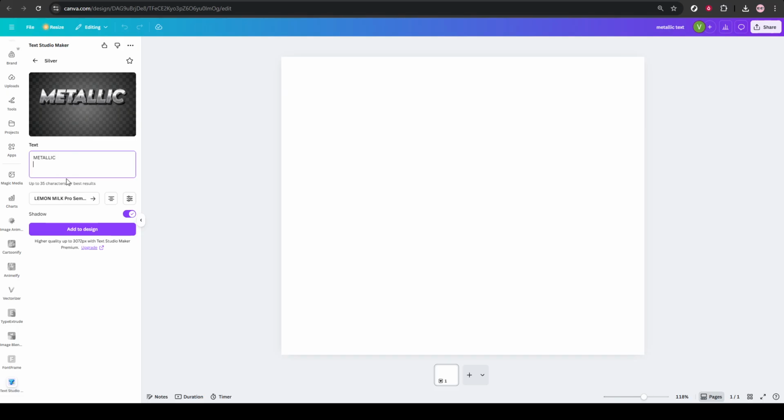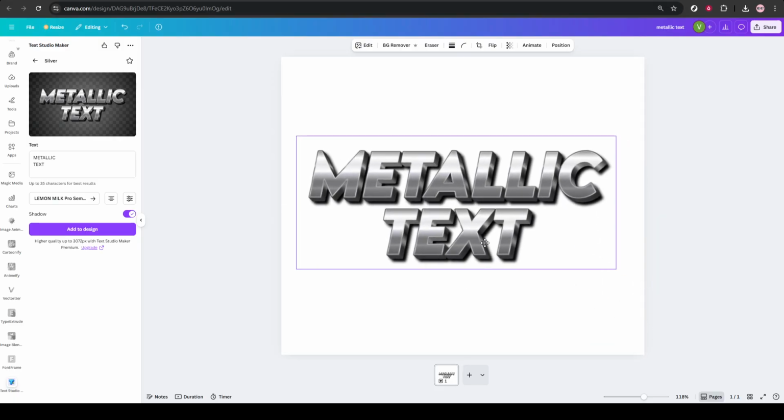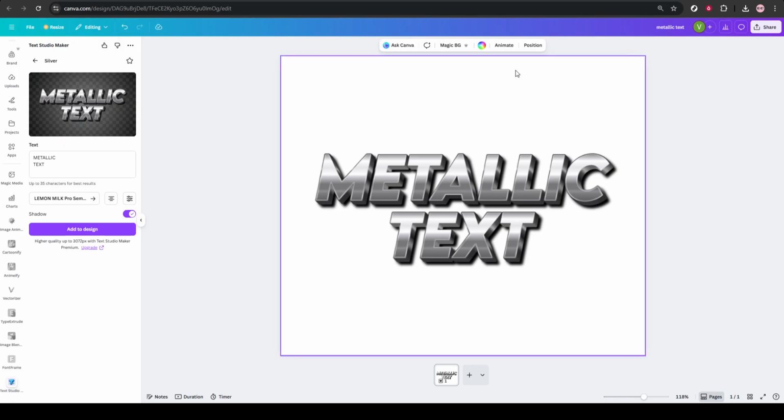When you're happy with the text, click Add to Design. The metallic text will appear on your canvas as a single element. From here, resize it using the corner handles. Dragging from the corners keeps the proportions intact, so the effect doesn't look stretched. Aim for a size that feels balanced with any other elements you plan to include.